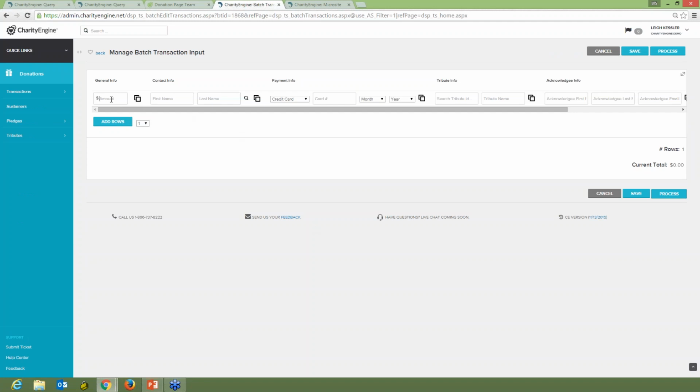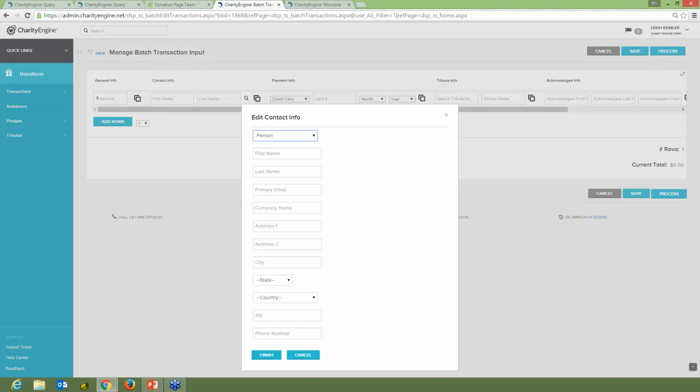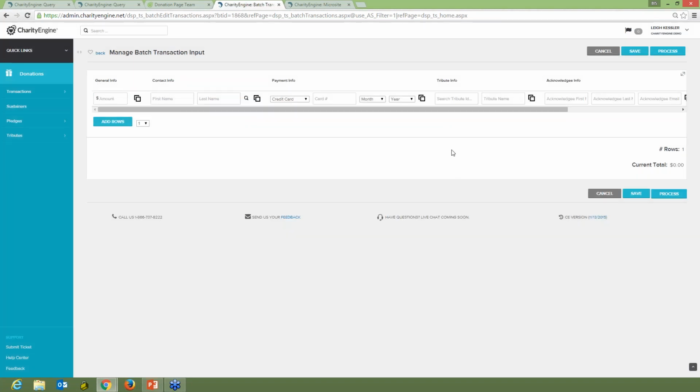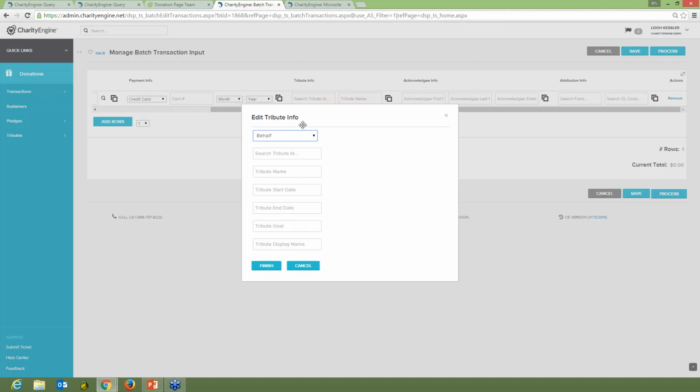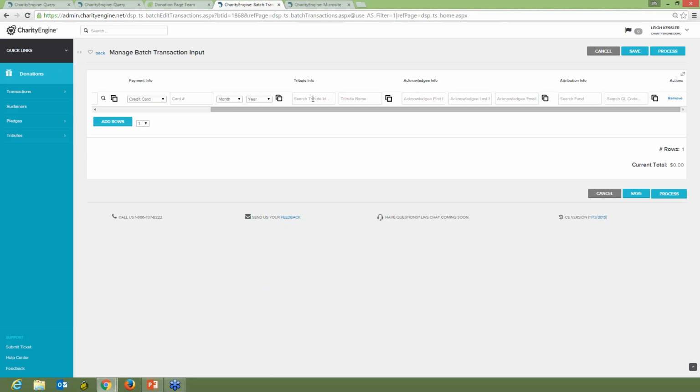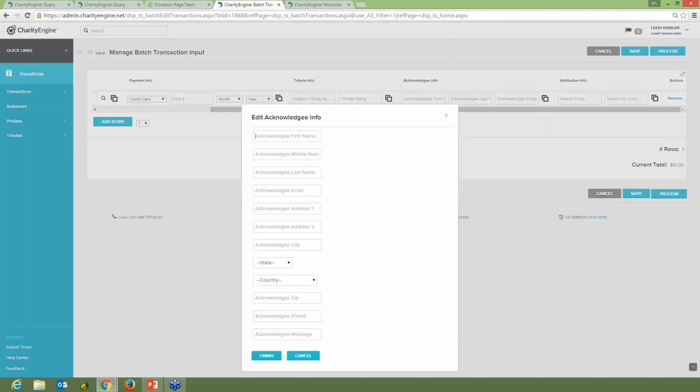As you probably are familiar with, you've got your general info, your contact info. We've always had that. And if you want to, you can enter first and last name, but when you go into an actual record, you click on the double boxes, and now you can do more data on that particular entrant. What we've added here is tribute information, acknowledgee information, and attribution information. So if you want to enter that, you can do that right here. You click on the double boxes. That's how you get an expanded entry form. And your edit tribute could be on behalf, in honor of, or memory. And you can just add the information and then click finish. Same goes with acknowledgee. So that's the tribute. This is the acknowledgee.